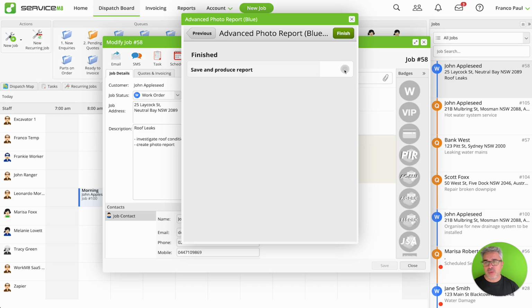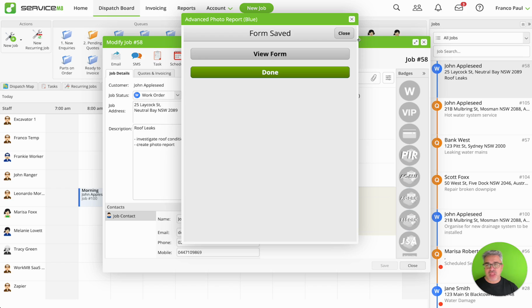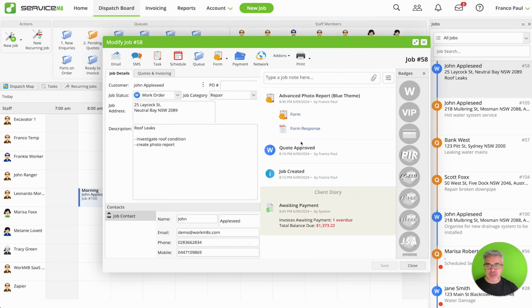And then we can choose to save and produce the report. If you've only got a few photos, this will take about 10 to 15 seconds. If you've got a lot of photos, say if you're doing 30 or 40, that can take up to 40 seconds, up to a minute. So just be patient. Okay, so that report's now been saved.